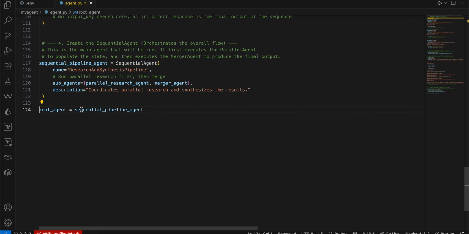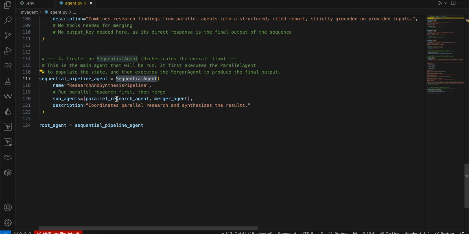So here you can see every time, your main agent needs to be named as root agent for Google's Agent Development Kit to know about it. So it is referring to the sequential pipe agent, right? And here we are using sequential agent. Here we are passing two things, parallel agent as well as merger agent, to this.